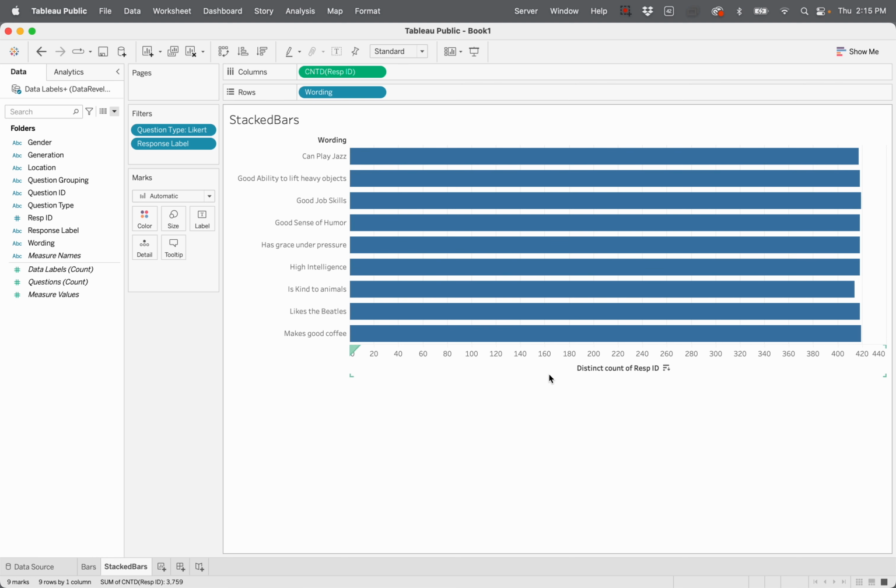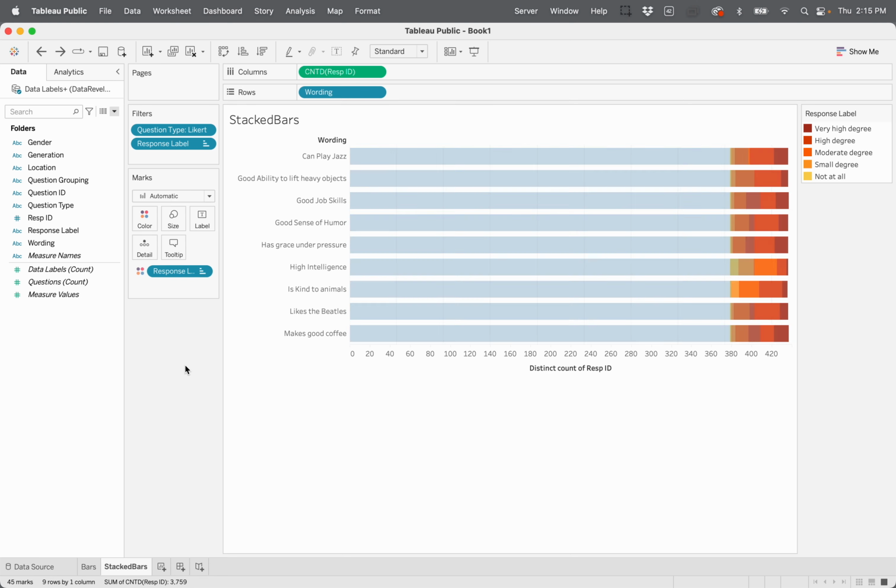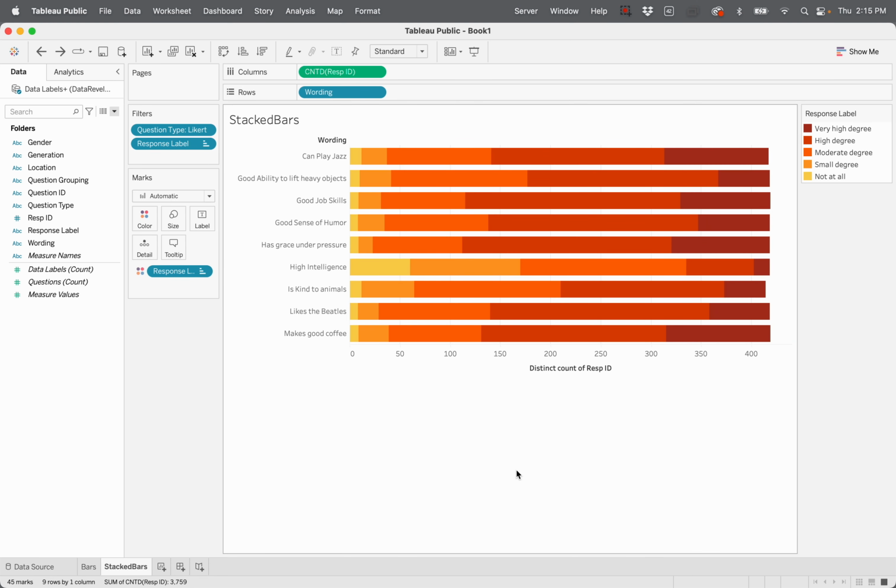What we care about, I'm going to hit undo to get the colors back. What we care about usually, instead of the number of people that said things, when we want to make comparisons between the responses to these different questions, we often want to look at what percent of people said, say, very high degree or high degree compared to what they responded in the other questions. So we would like to get to a percent of the total here.